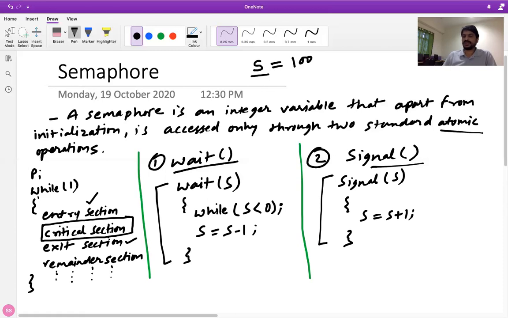Before that, let's try to understand wait and signal. First, understand the signal function. The signal function will take S. What is S? S is an integer, the semaphore variable. So the S value will be put into signal, and whatever the S value is, we make it plus 1. It just increments the semaphore value by 1.